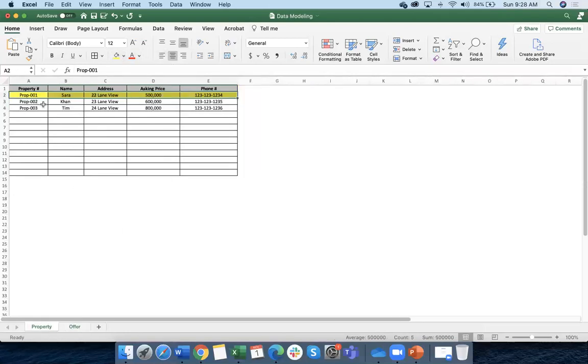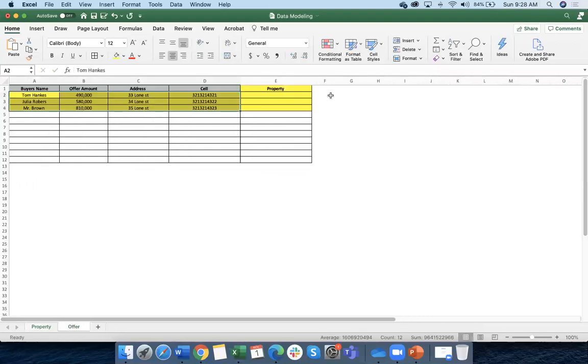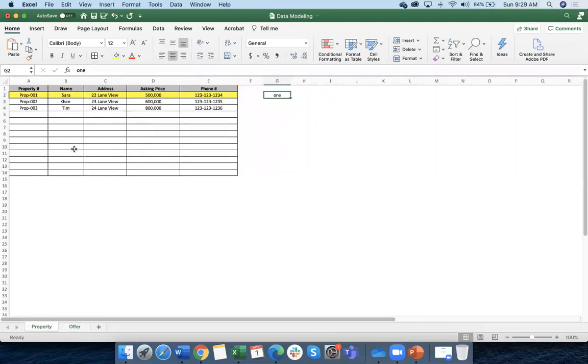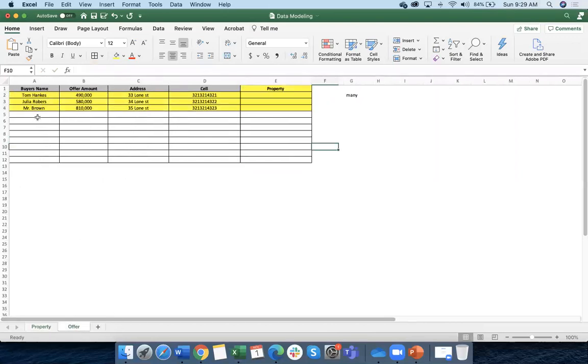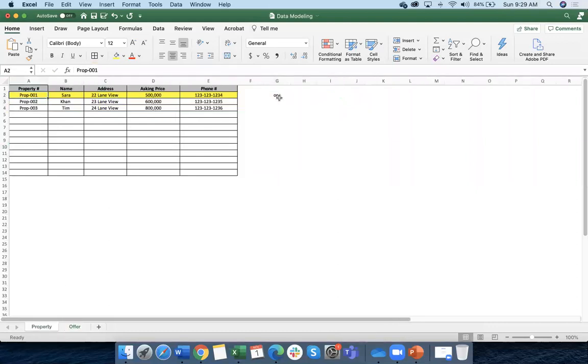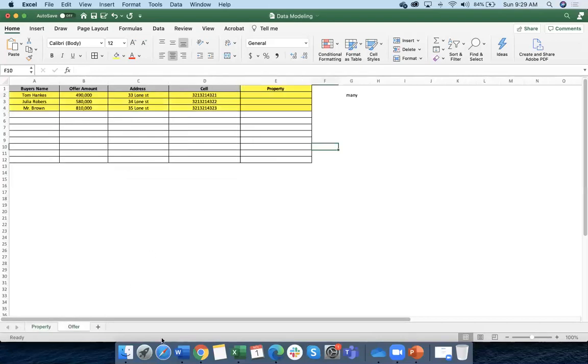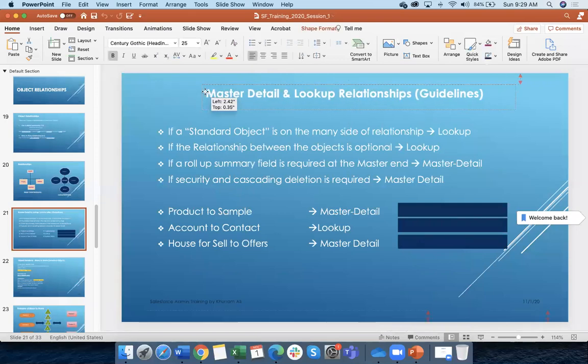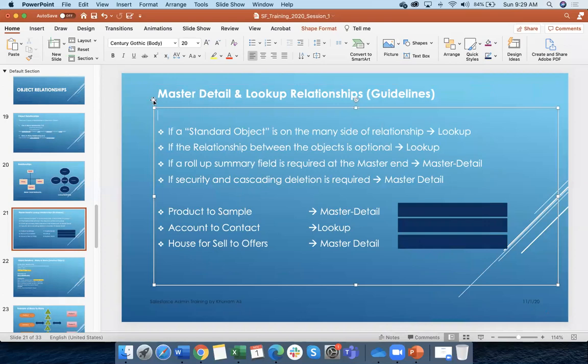So what kind of relationship do you have here? You have one property, so you have one, and on this side you have many offers. So this is called a one to many relationship. One house, three offers, and let's consider that each of them can only offer on one house. So this is how they are offering, and they are all part of that. Now, in this case, there are two options that you can build. One is called master detail, and another is called lookup. So if I go back here, you have two different options, master detail or lookup, and this is just to give you a little bit of flexibility.